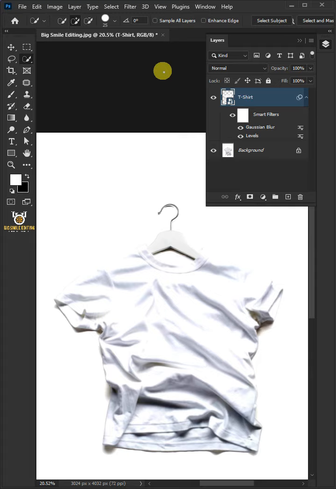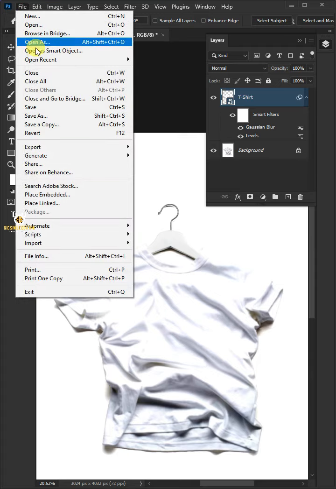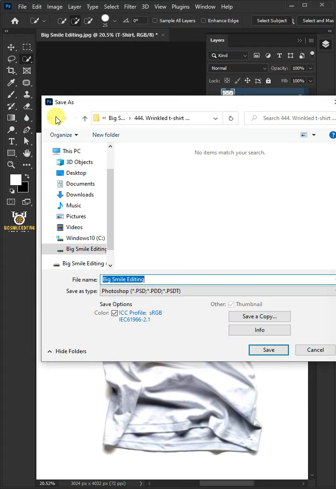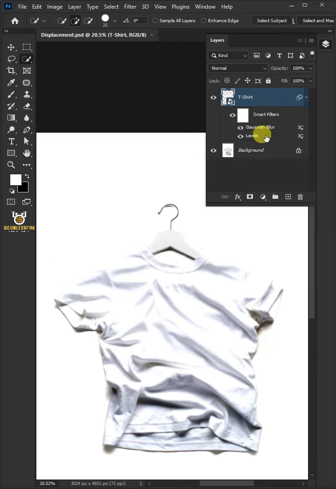To save it to your folder, just go to File, and choose Save As. I'm going to name this Displacement. And from this drop-down menu, choose the PSD file format. Then press Save. Now delete these Smart Filters.